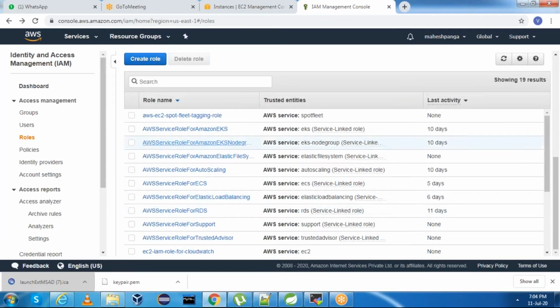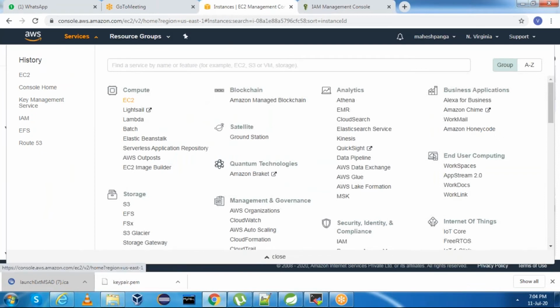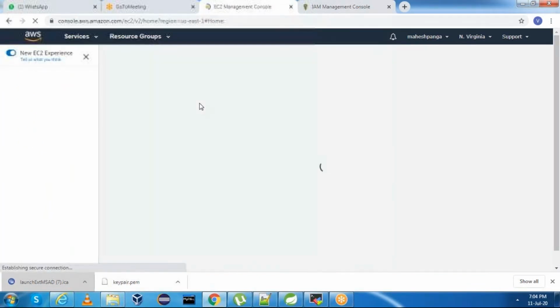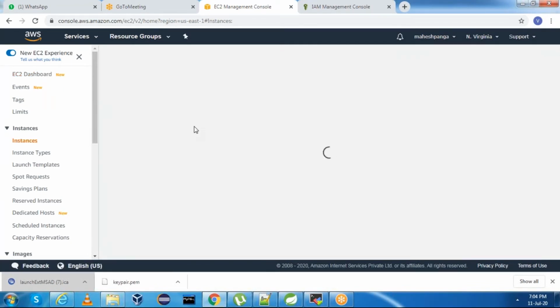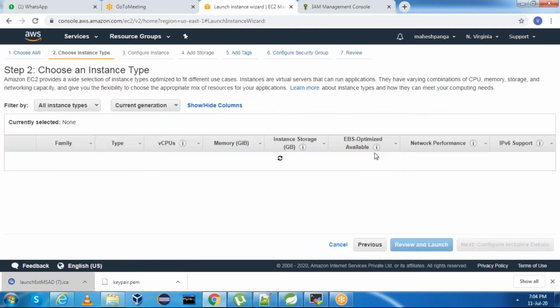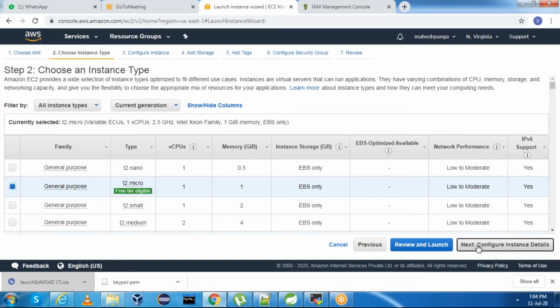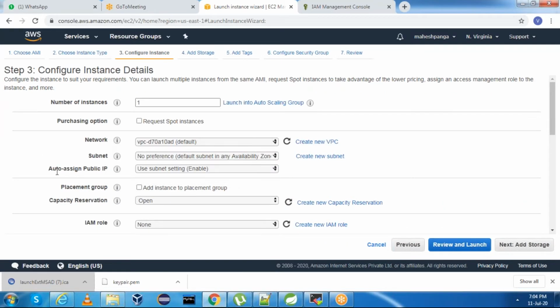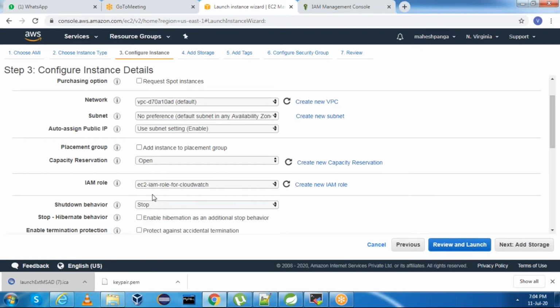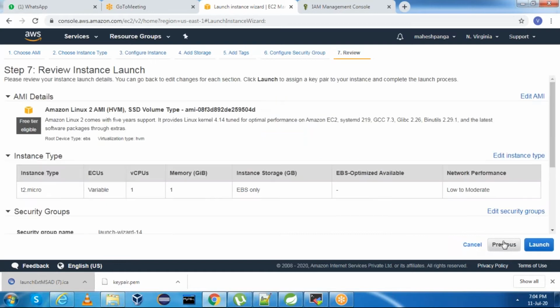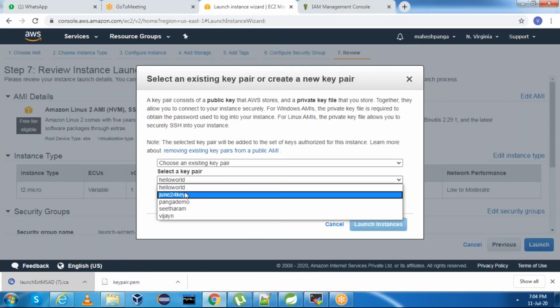Now I have created the role. Next, we need to create an instance, and to that particular instance, we need to attach this role. Running instances 0. Let me create a new instance and I will attach this IAM role. Launch instance, Amazon Linux 2. Next, configure instance details. Here you can mention the IAM role, EC2 IAM role for CloudWatch. Review and launch. Launch. This is my key pair.